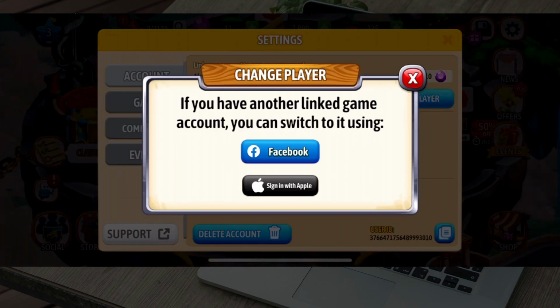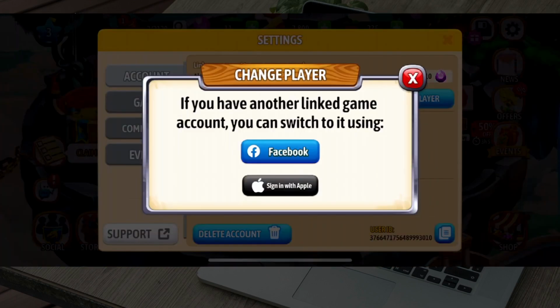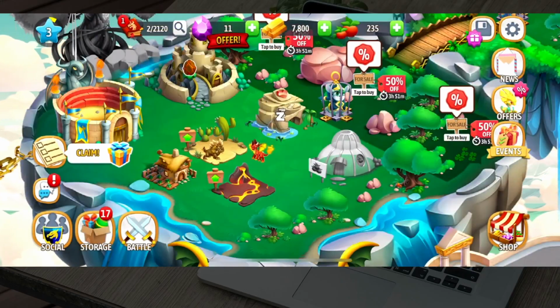So you can click on this option, change player, which is right next to Facebook Connect. So click on that, then use one of the ways to log in to your account, and you can just switch to your different game and play it from there.